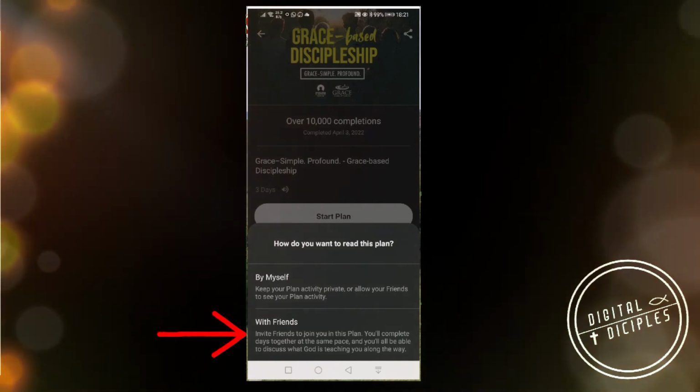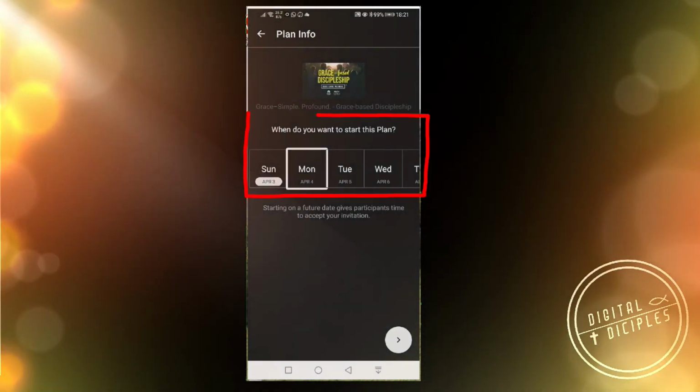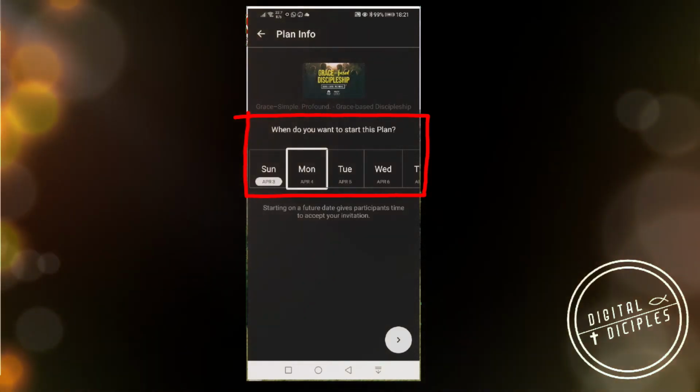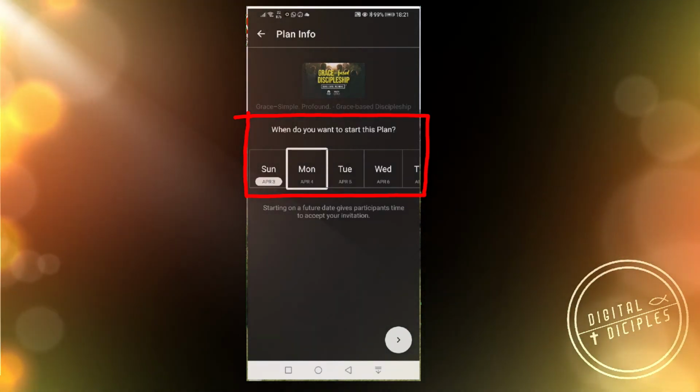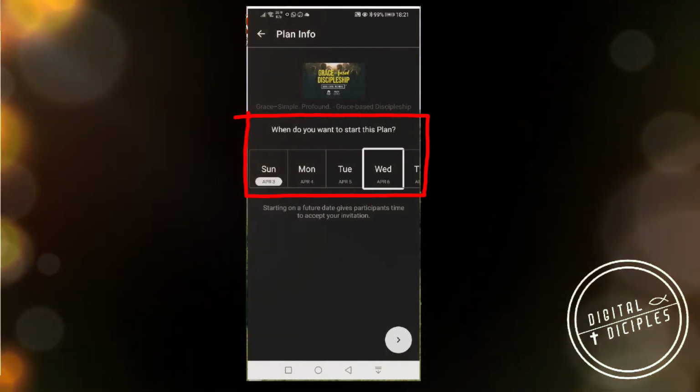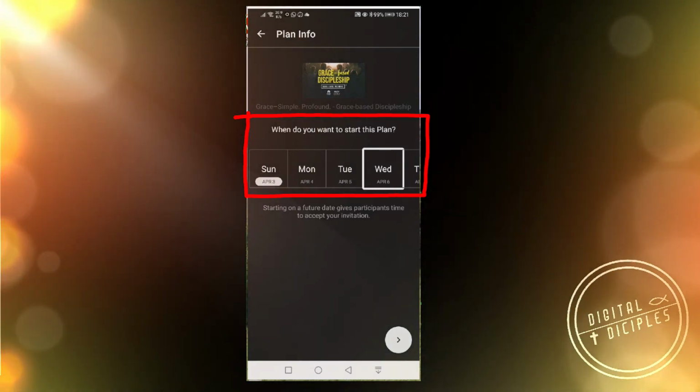So press with friends. Now if you do a with friends study, it will ask when do you want to start this plan? Because obviously your friends need time to respond to you and to actually start it. So instead of today, you're going to do it sometime in the future, and it always defaults to one day, but I'm going to move it forward a couple of days through to Wednesday the 6th of April. So when you start this plan.